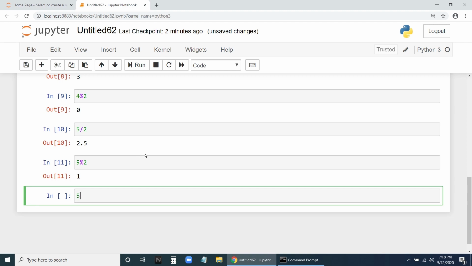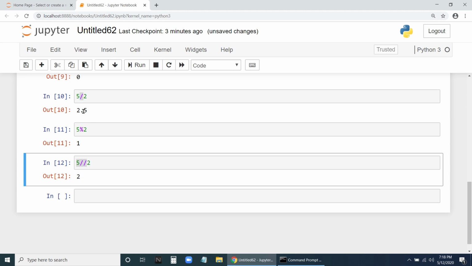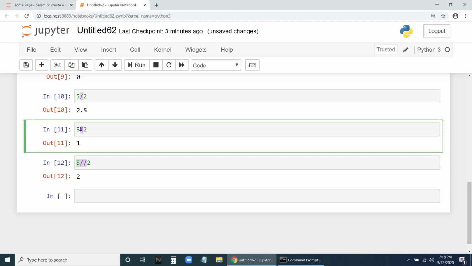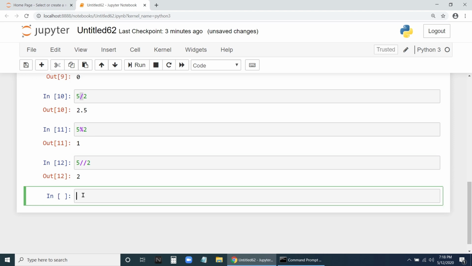Similarly, 5 double slash 2 gives 2 as the answer; the decimal part has been taken away. So remember, a single slash is a normal division with a decimal point. Double slash is integer division, and the decimal part will be removed. Mod gives the remainder after division. Don't worry if you are not getting this yet, I will explain it later also. Let's just see what operators are available here.